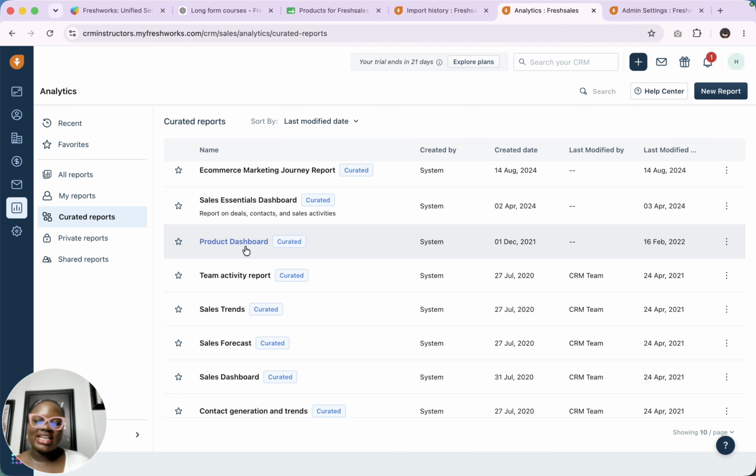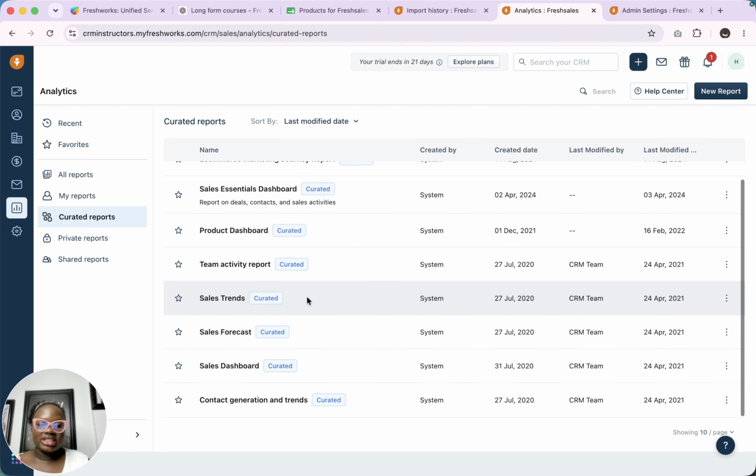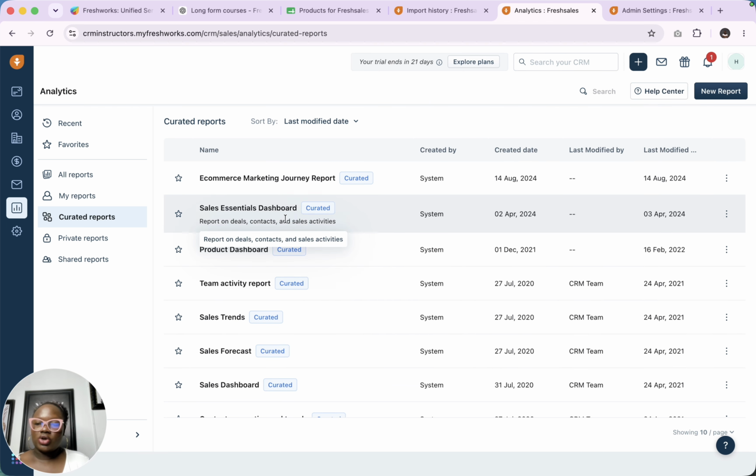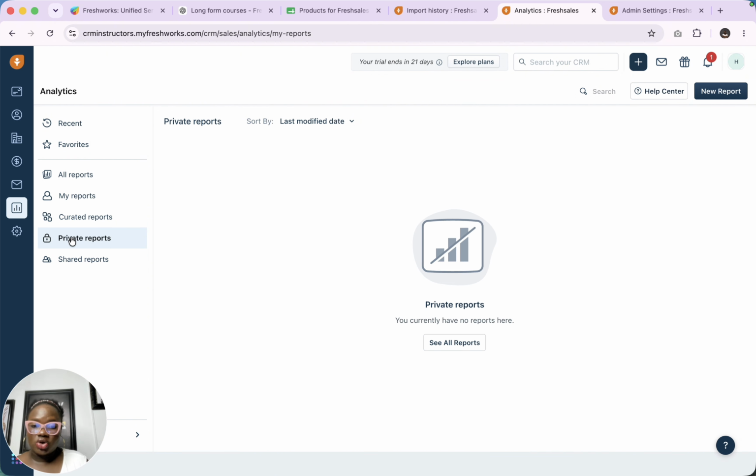And as you can see in here, they have some curated reports that they've already made. It is predefined. So they already did it for us. You can see your private reports. If you want to create reports for revenue, maybe you want to track the amount of deals and everything, and you only want yourself to see the reports, it is going to be under your private reports. And if there are any other team members creating reports inside of your Fresh Sales account, and they are going to share them with you, you can see them under the shared reports.